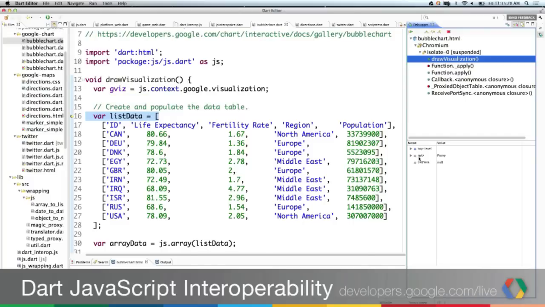Now, if you look at the panel over here on the right, you can see that the type of gviz is proxy. Proxy is a type provided by the JS library. So we get some sort of type information, and that tells us that this is a proxy to a JavaScript object that we can interact with. So let's step through this program. The very first thing we're going to do is we actually have data that we want to feed into the chart. And we're creating a regular Dart array here called list data. If I step over that, you can see over here that list data is of type array. It's a regular Dart array.